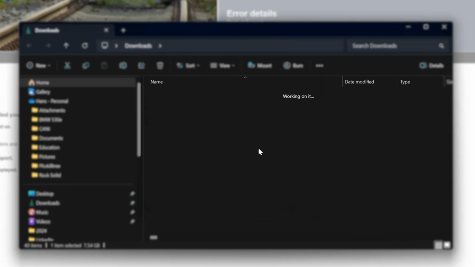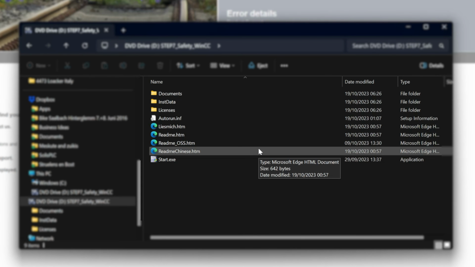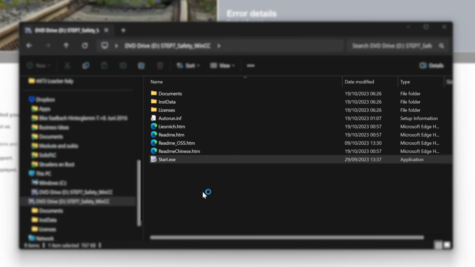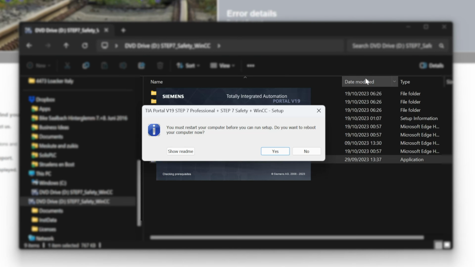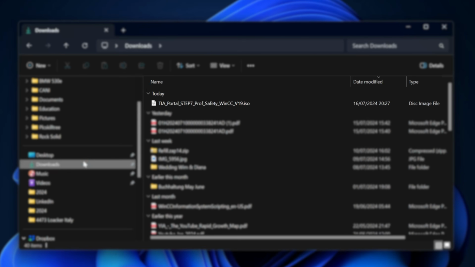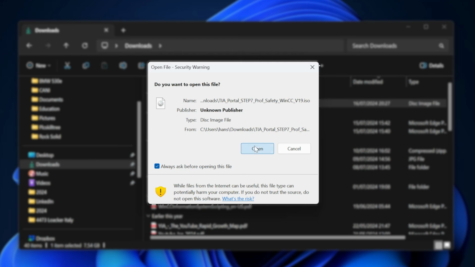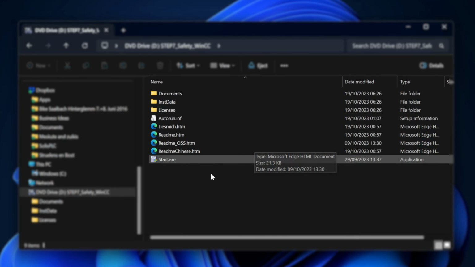The installation file will now be mounted as a virtual DVD drive and its contents will open in a new File Explorer window. To begin the installation, double-click the start.exe file. A pop-up will inform you that you need to reboot your system to continue the setup. So click Yes here to reboot. After rebooting, mount the ISO file again and double-click start.exe to initialize the installation program.